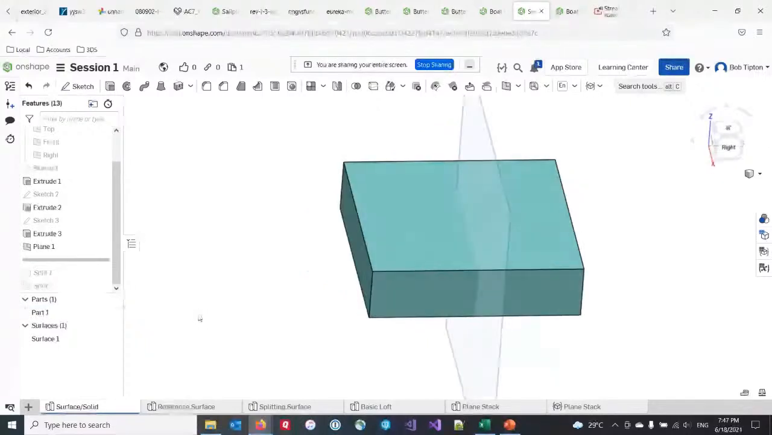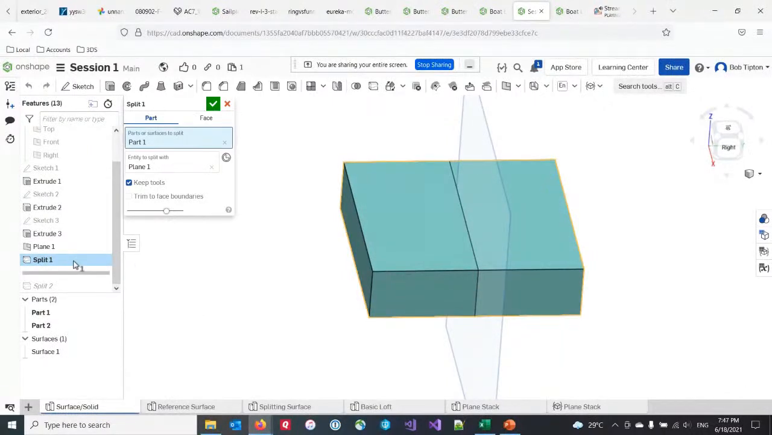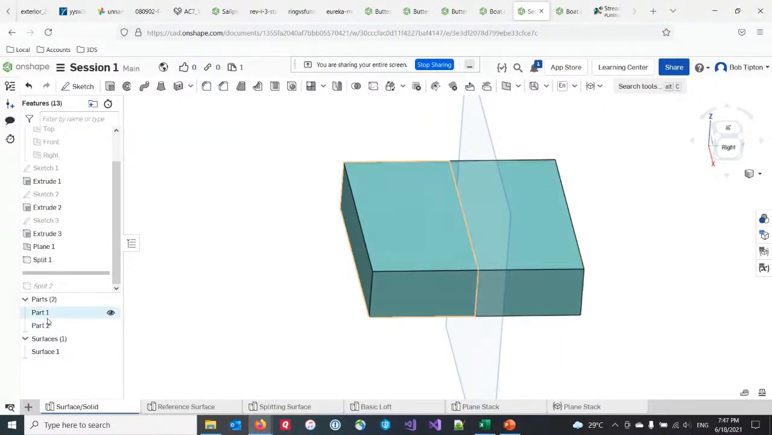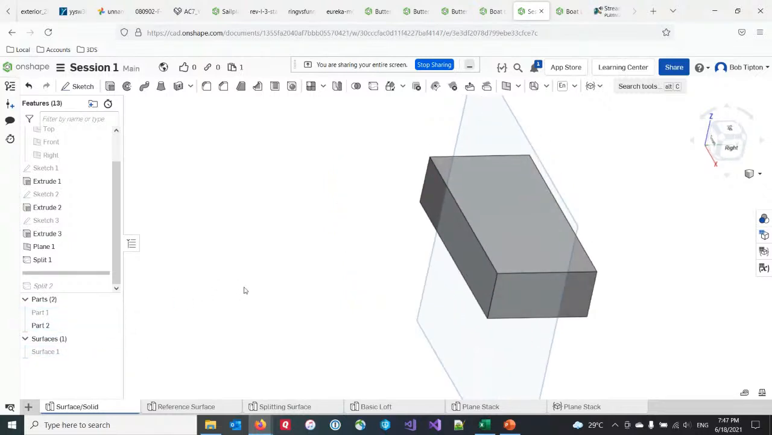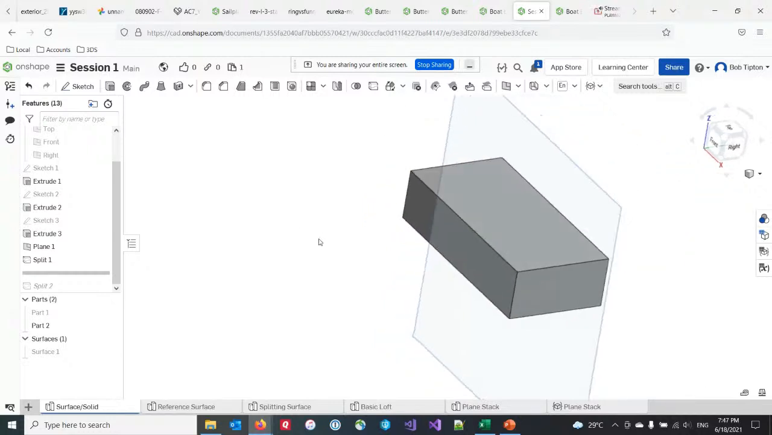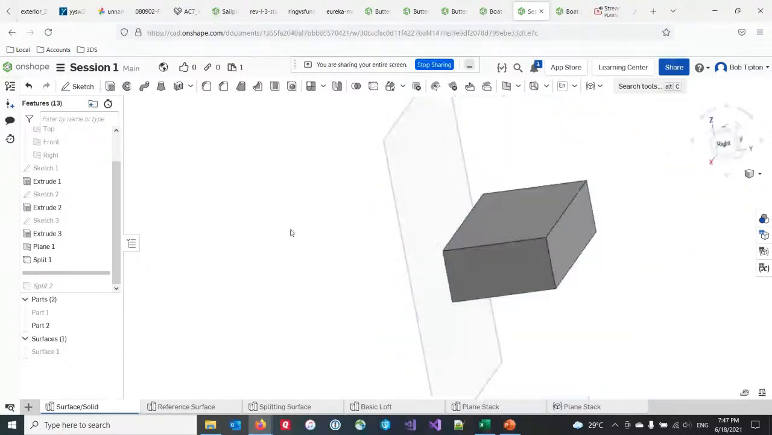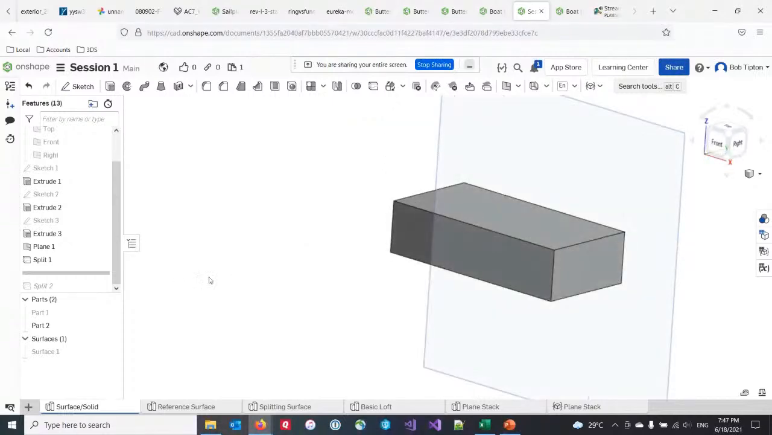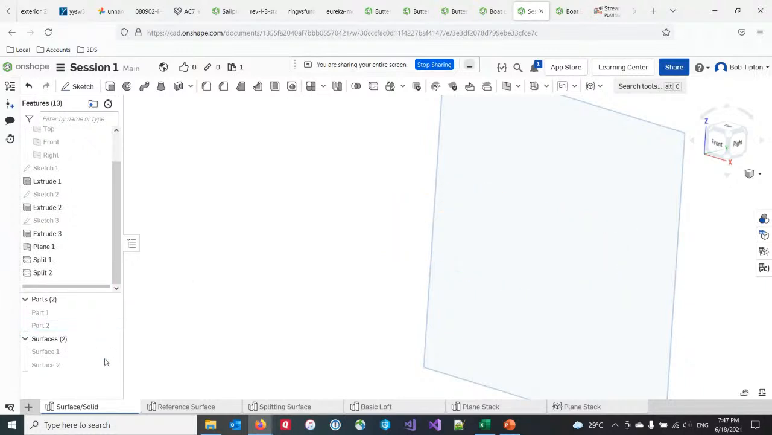If I create a plane, splitting these, and I split one of them, splitting the part in this case, I get two new parts. And if I hide those parts, you'll see that there is an interior. Because the part was solid, when we cut it in half, like sawing a saw through a piece of wood, you're left with a new face. So when you cut a solid with a surface, you end up with a new face and the part remains a solid.